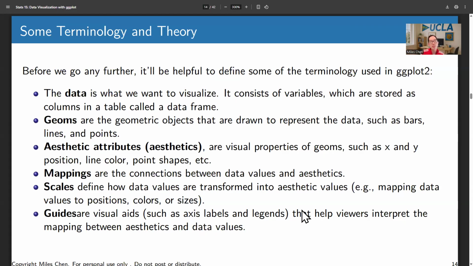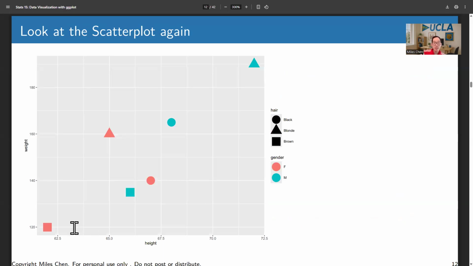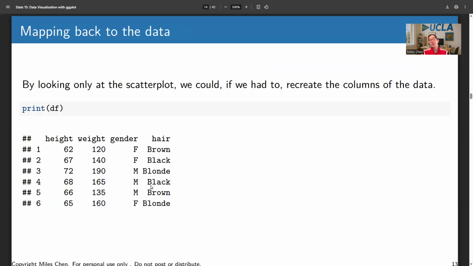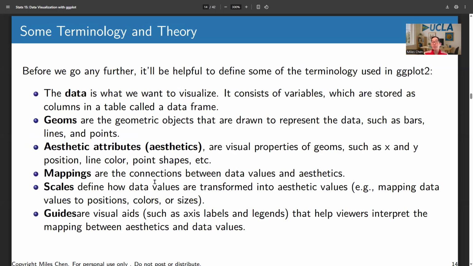The geoms are the geometric objects that we use to represent the data. In our case, the geometric objects are these little dots. Each dot represents an observation in our data table. So we have these squares and these triangles and these circles, which we call points here. You can have other geometric objects such as bars or lines. There's all sorts of things. With the scatter plot, we've got the points.